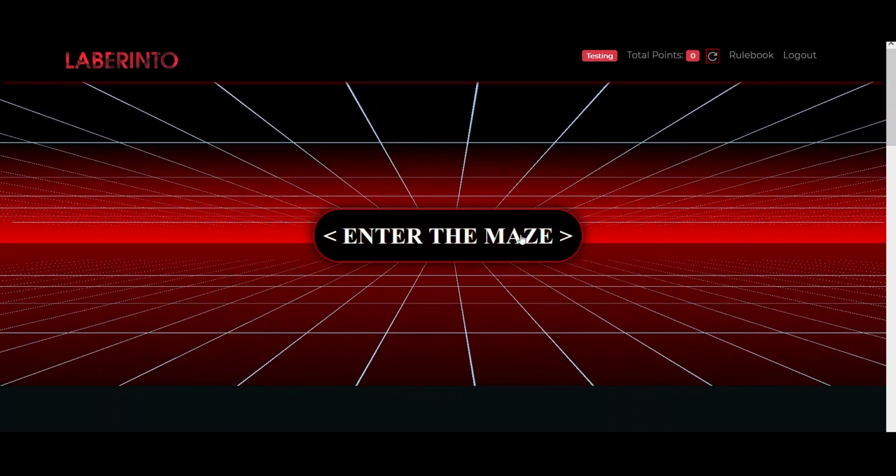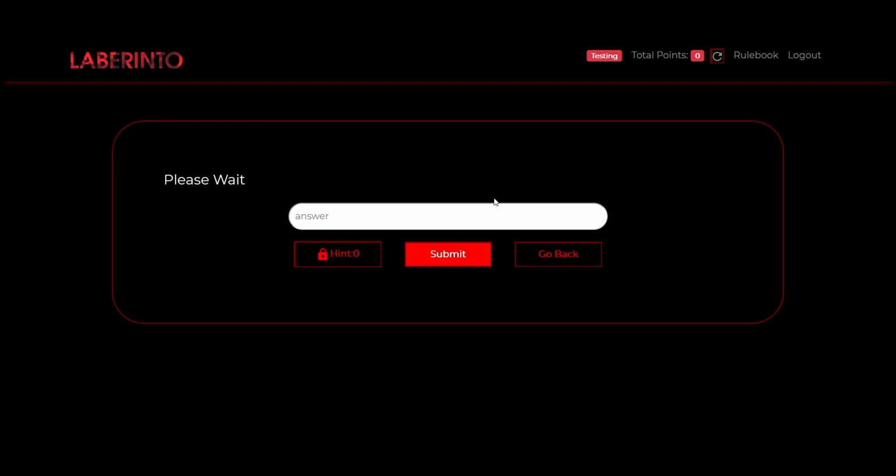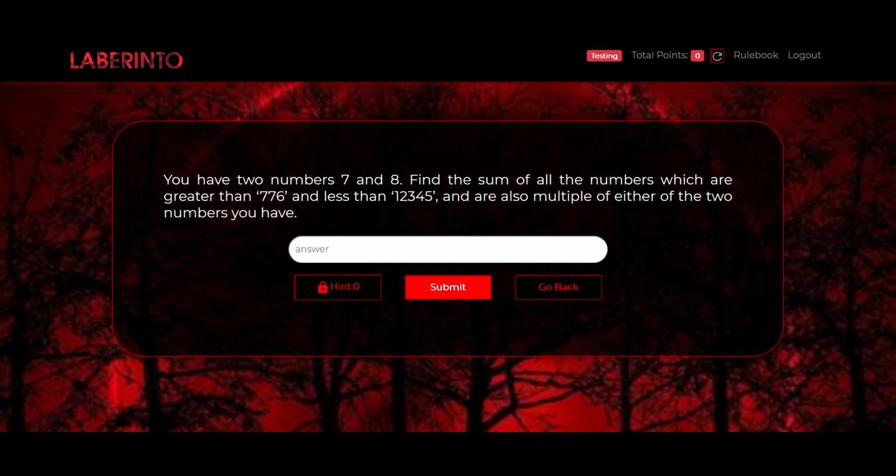Now, on entering the maze, you would see the screen. This screen is a room, and this portal is basically a door. When you click on the door, you would see a question. And if you answer this question correctly, you would then be guided into another room. And that room would then have multiple other doors, each door guiding to another room, and so on.